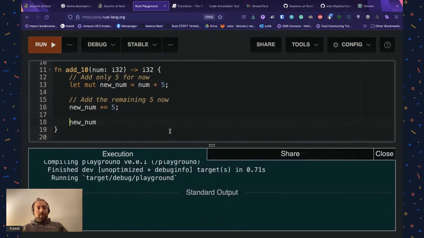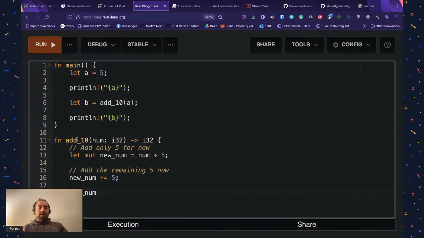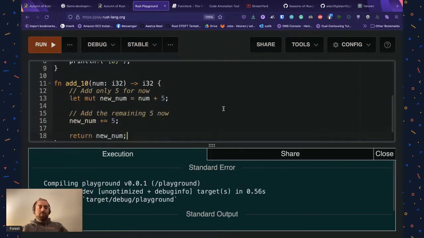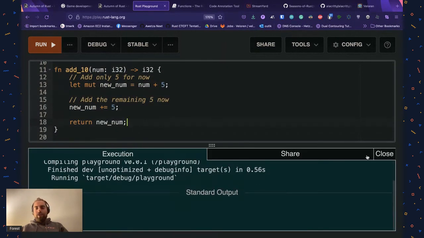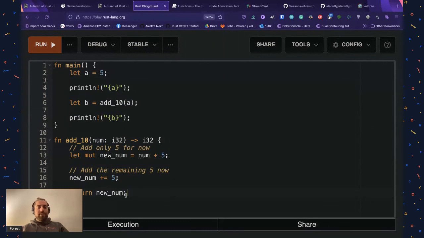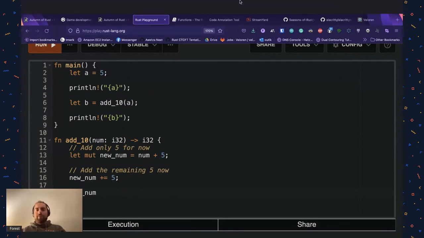So the rule right here: I'm using the last line of the function, putting a value there, and that's what's getting returned. That's the same thing as saying return with the semicolon right here. These will both work. It's not going to complain at me for using this syntax, but we will see in certain cases how it becomes a little bit more ergonomic.